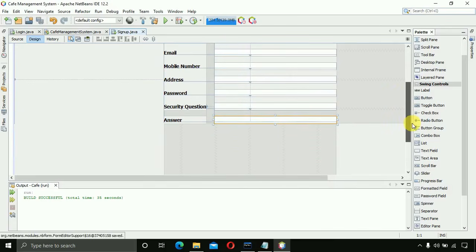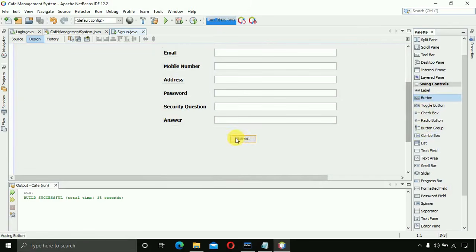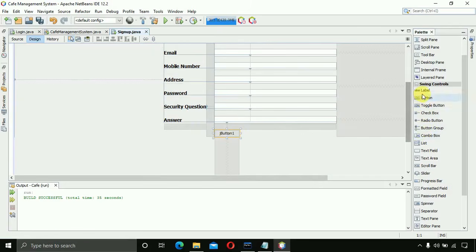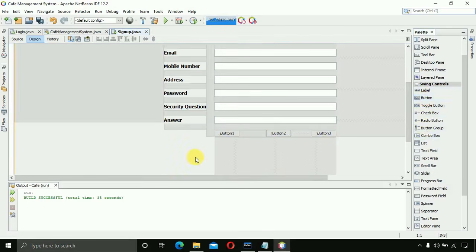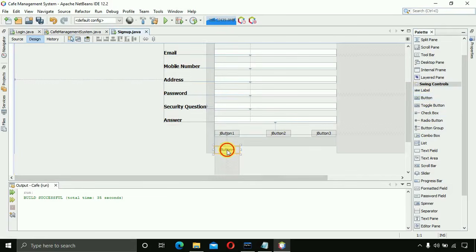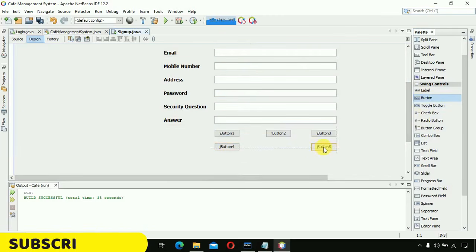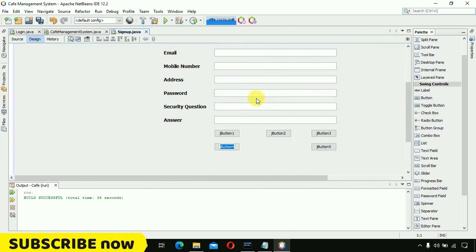Move a little bit down. So in the bottom we have to place 3 buttons over here. So let me place it one by one. 1, 2 and 3. Okay, and we also need 2 more buttons over here for the forget password and login page. Okay, so let me change the text one by one.